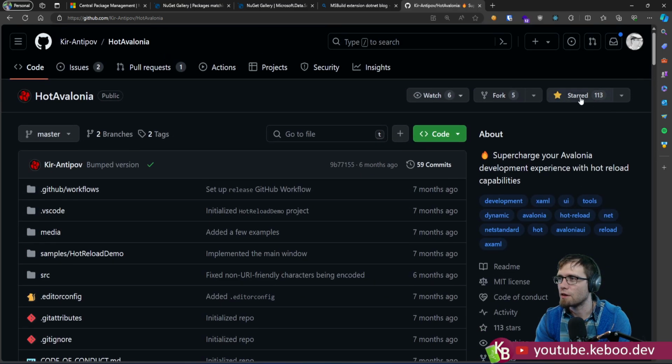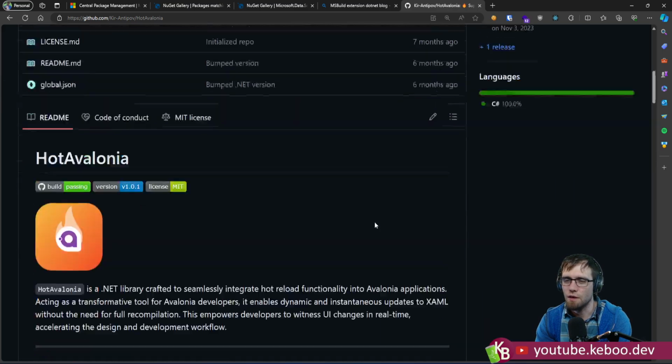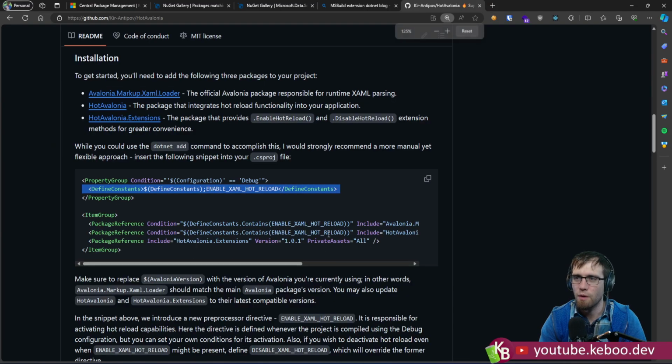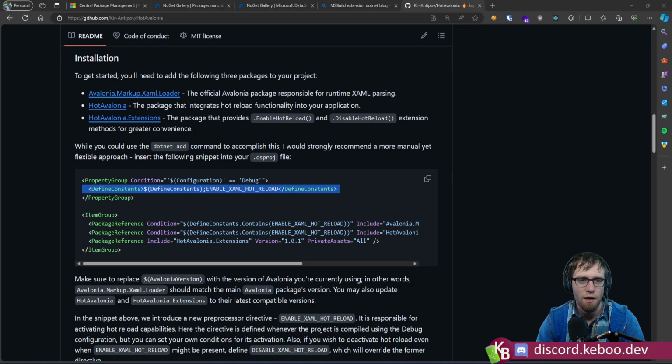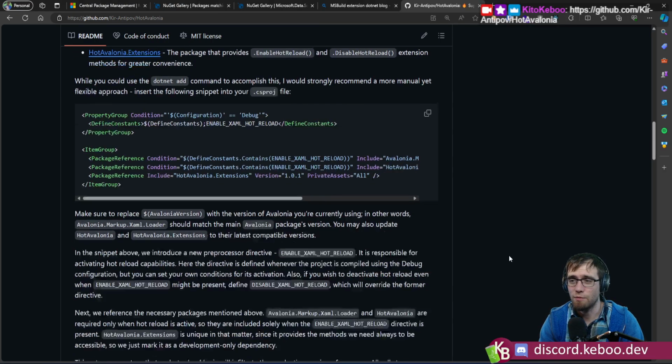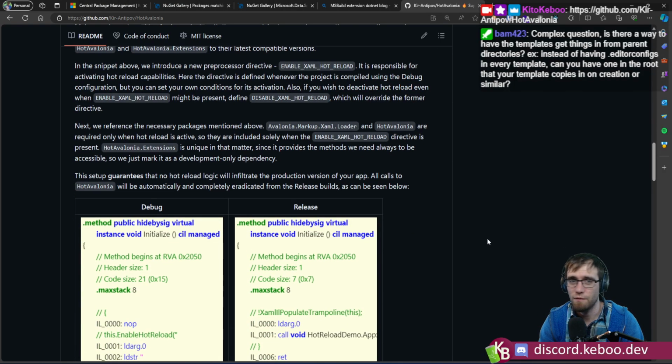One, this is getting a star to begin with. It only has 113 stars. If this works, this deserves way more than that. Microsoft has spent a ridiculous amount of time trying to get hot reload working well. If this person has done it, oh yes, I love anybody who goes through and shows me the IL.